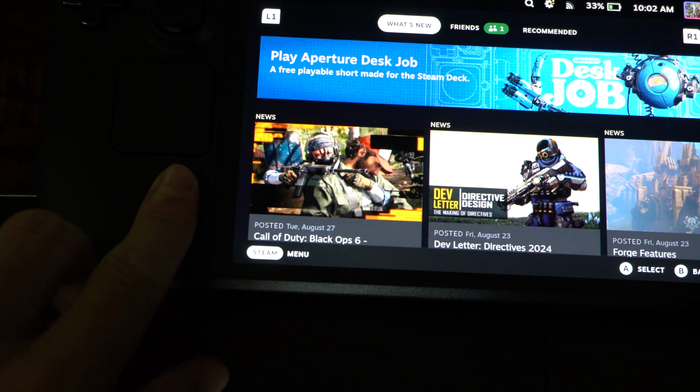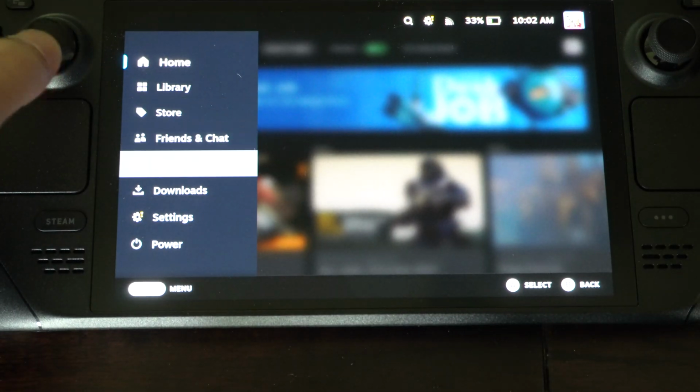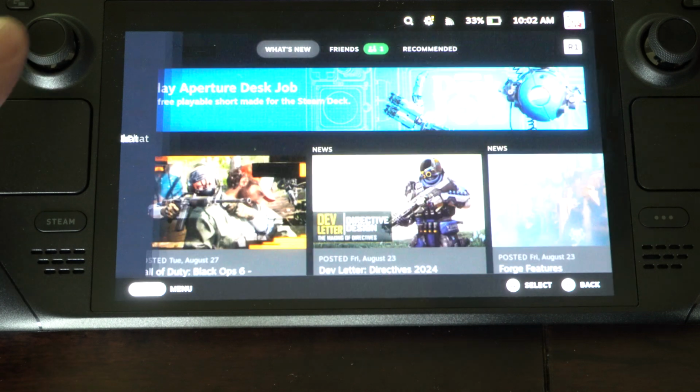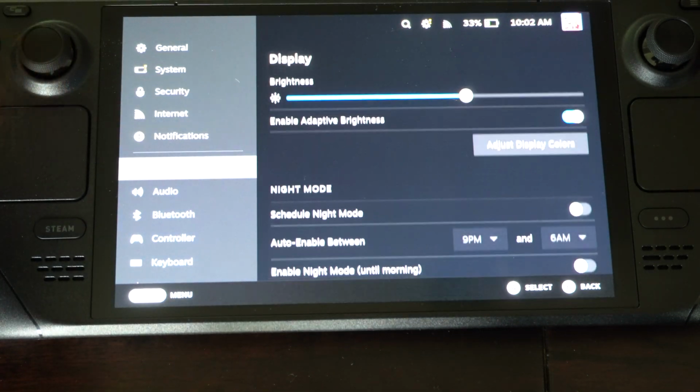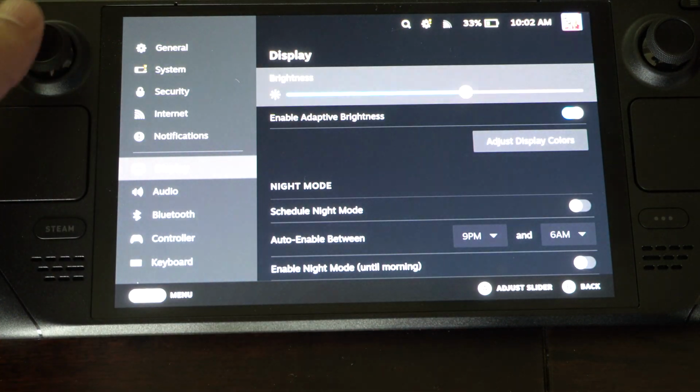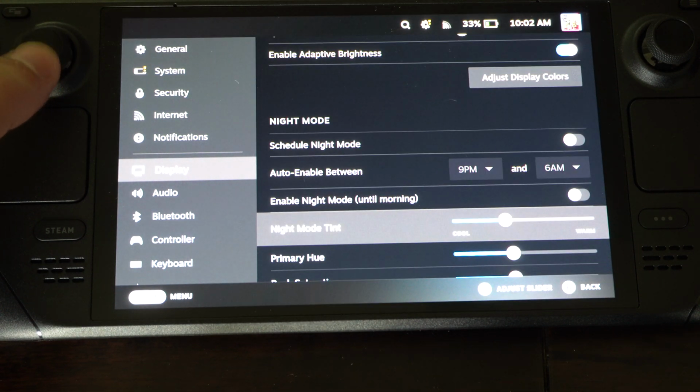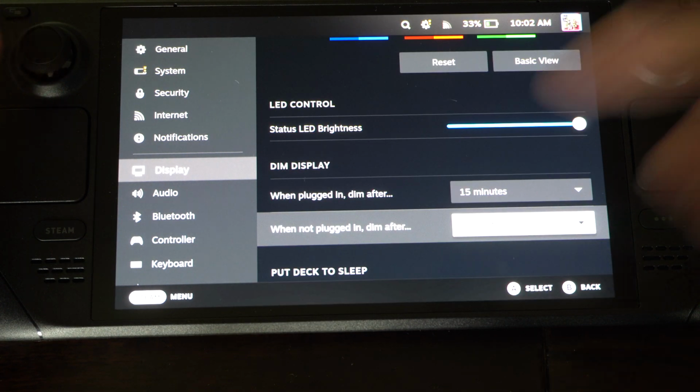So press the Steam button right here, go to the side menu, go down to Settings. Select Settings. Then go on down to where it says Display. Here it is, go to the right. Then go on down. And we're looking for the dim display.